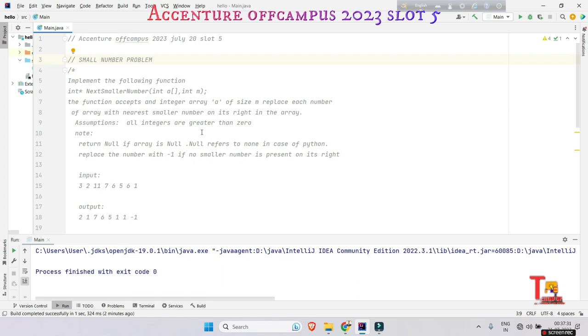So today I am solving slot 5 question that was asked on 20th July, the next smaller number problem. So let's try. Implement the following function, nextSmallerNumber(int a[], int m). The function accepts an integer array a of size m. Replace each number of the array with the nearest smaller number on its right in the array.